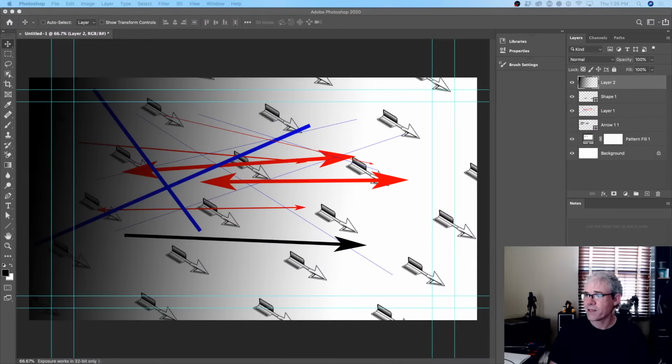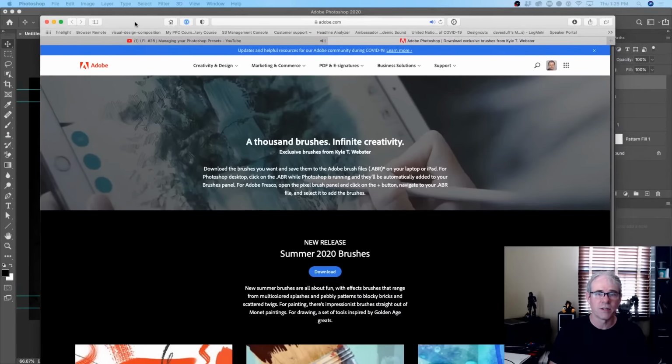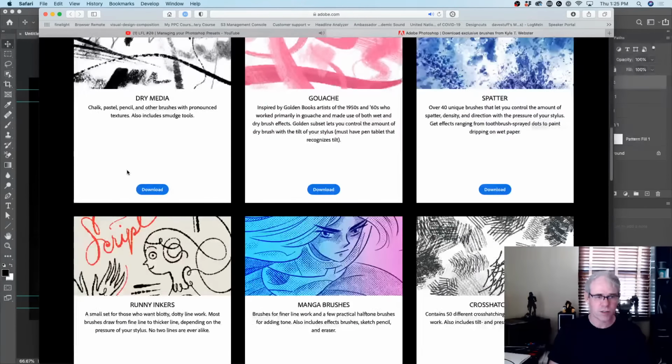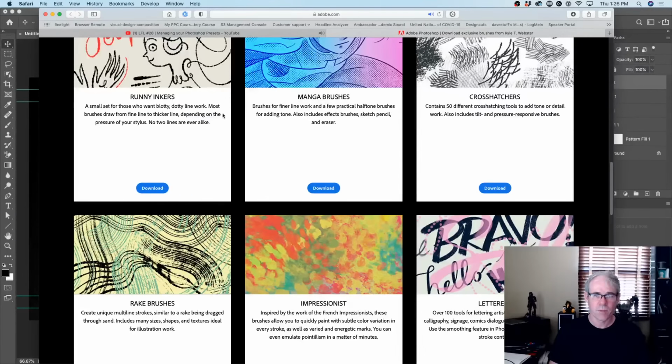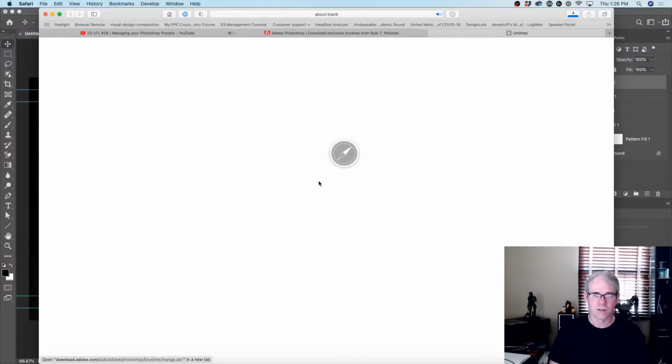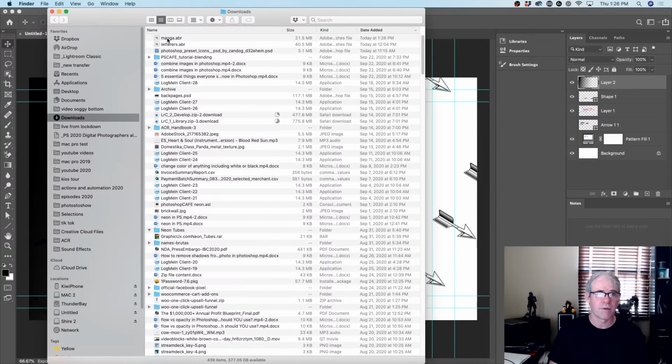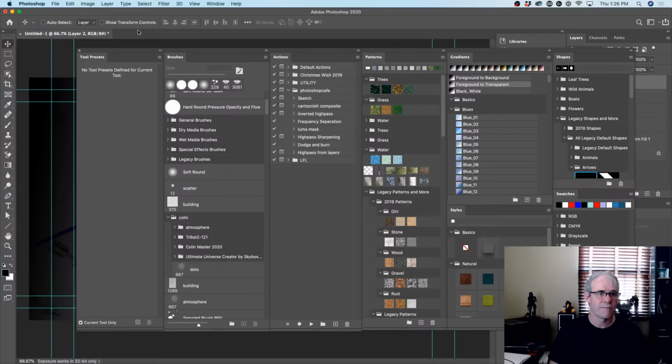So when we click on there, this is actually going to go to Adobe. And under Adobe, we've got all these different brushes. Let's get the Manga Brushes. So all you need to do is click on download. It'll download those. Let's go to my downloads, open downloads, Manga Brushes, double click, boom, and that's it.